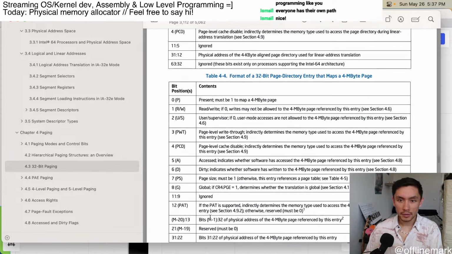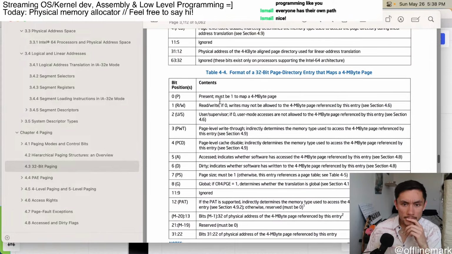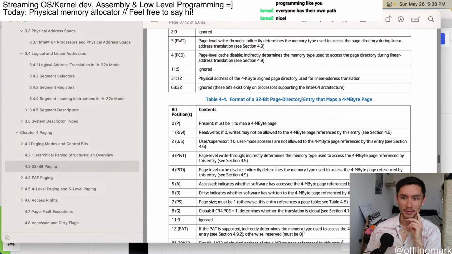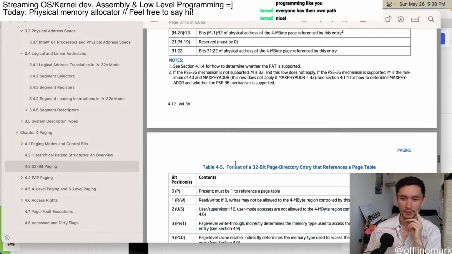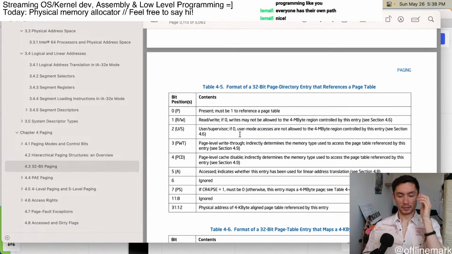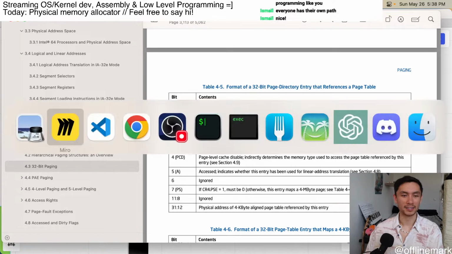Wait. No, wait, this is wrong though. That's a 4 megabyte page. I'm not doing 4 megabyte pages. Format of a 32-bit page directory entry that references a page table. That is exactly what I'm doing. Physical address of a 4K aligned page table. Okay, that is the actual specific information I needed.